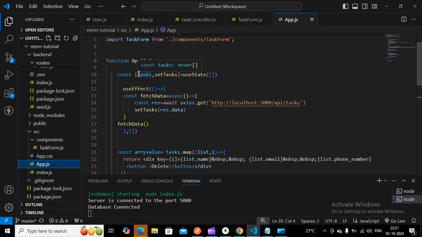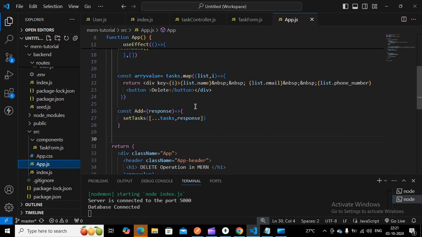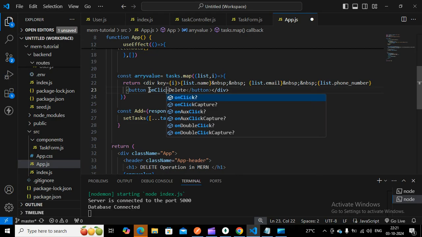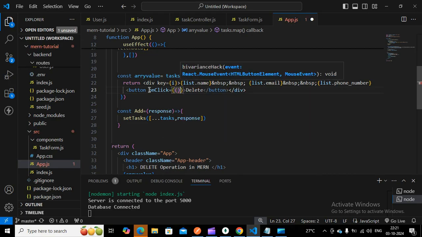So I have all the data in task. I have list-mapped all the tasks over here. In this I have given the delete. Once I click on it, that record should get deleted. So for that I have a method called onClick. Over here in the anonymous function, I have to give a method, handleDelete.